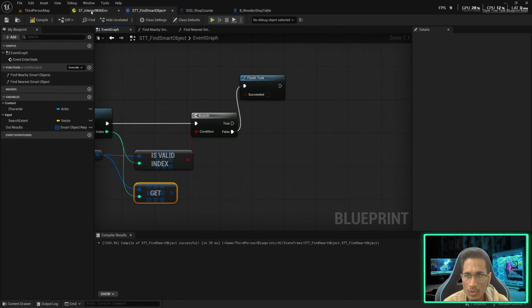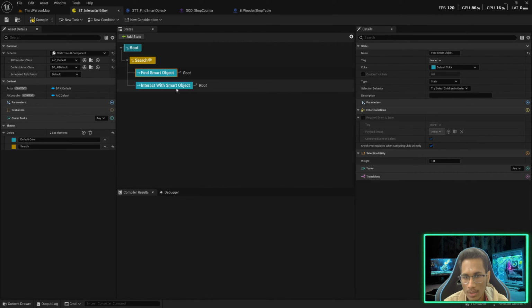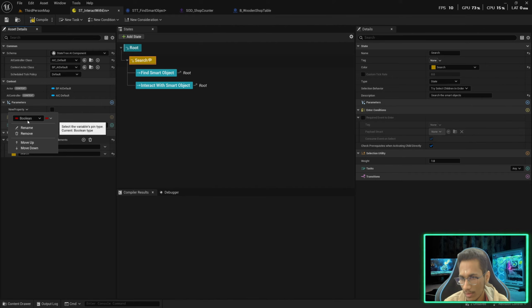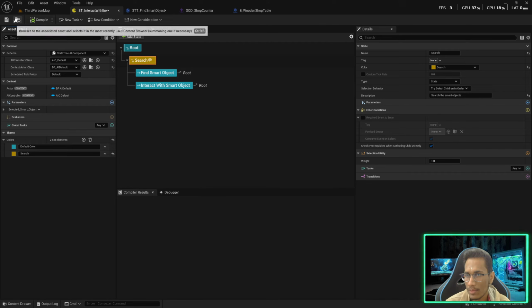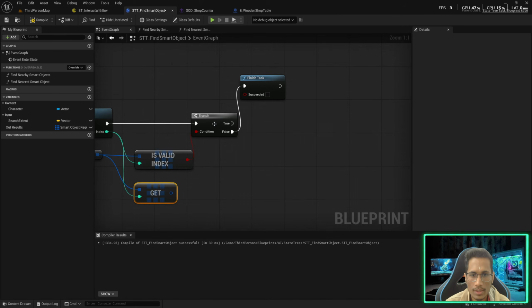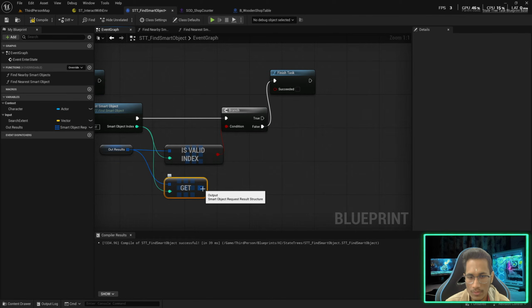And now we will store it in the tree so that the interaction task can use it. I'll create a parameter here and name it selected smart object, and change its type to smart object request result. Okay, so compile, save all. Why I did that is because this is of type smart object request result structure.